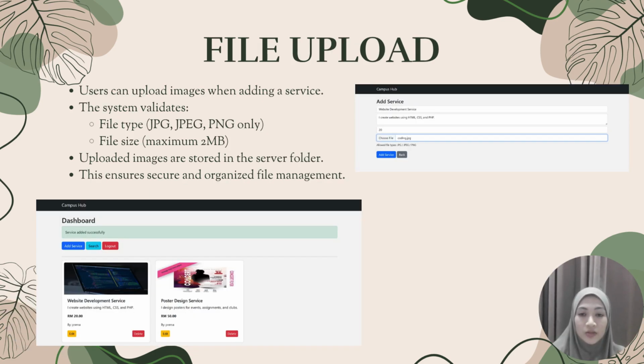When adding a service, users fill out a form including the title, description, and price. A vital feature here is the image upload capability. The system handles file uploads securely, ensuring that only valid image formats are accepted and stored on the server to represent the service visually.